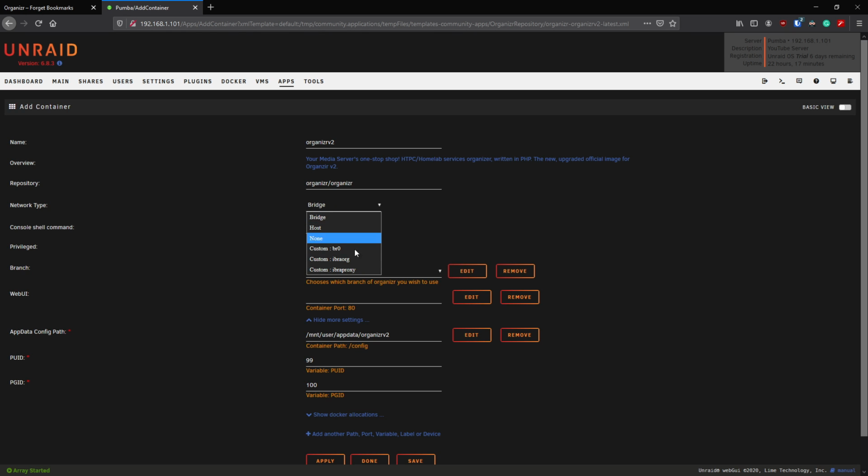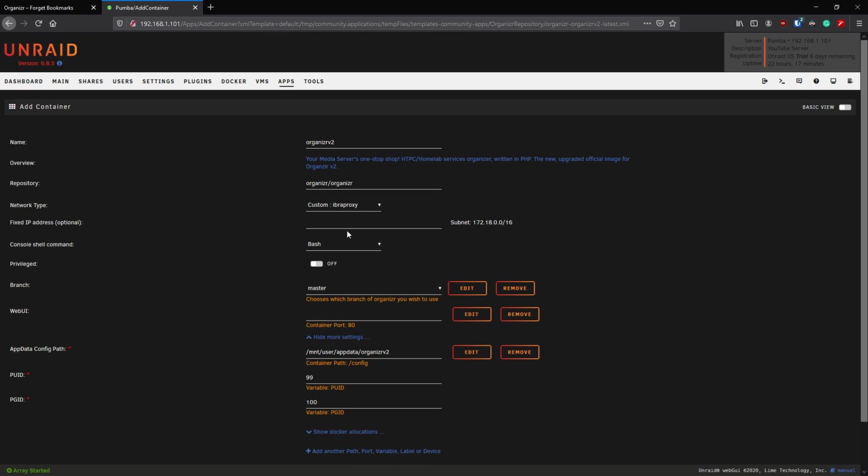So our network type, in our previous videos, we've used our IBRA proxy network. We want the master branch. You can also pick the development branch if you wish. I like to leave it at master, it just keeps things stable. And the web UI. Now, by default in the actual app, it's mapping to 80. We want to map it to a different port.